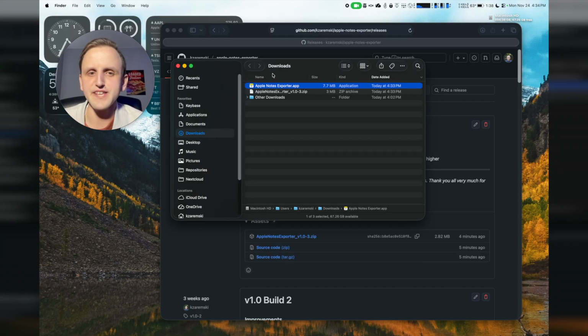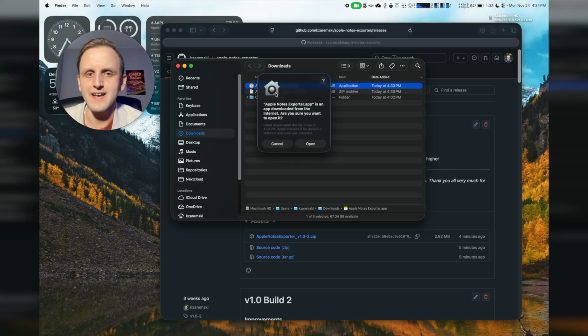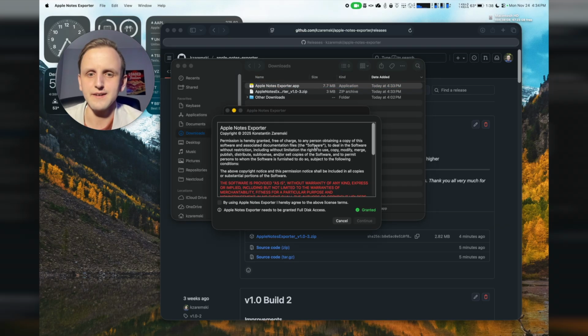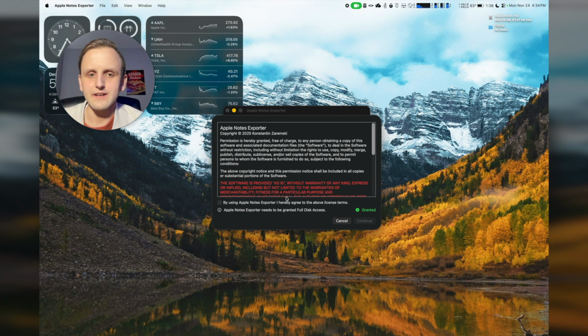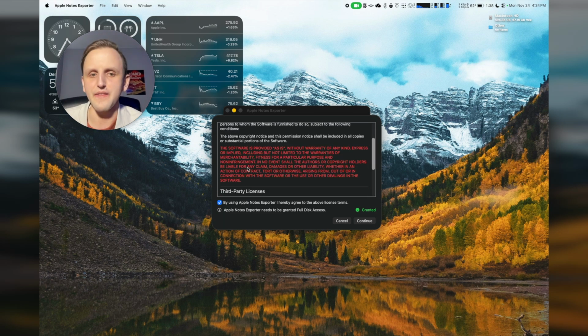And now that we've set all that up, you can double click and open this to run the Apple Notes Exporter. And then hit open if you're prompted for security. And then you're going to get this license window. So just say that you accept the license terms. This is licensed under the MIT license, meaning that it's open source. Anybody can redistribute it and redistribute the code, and then there is no warranty of any kind. This is pretty standard. Hit continue.